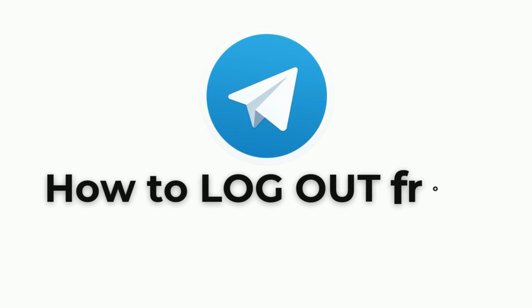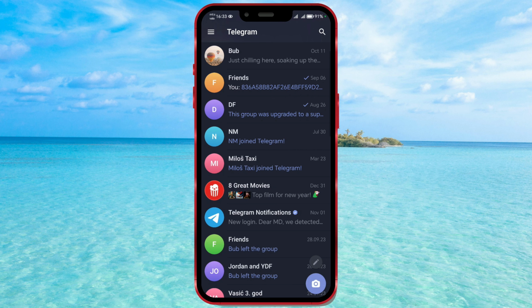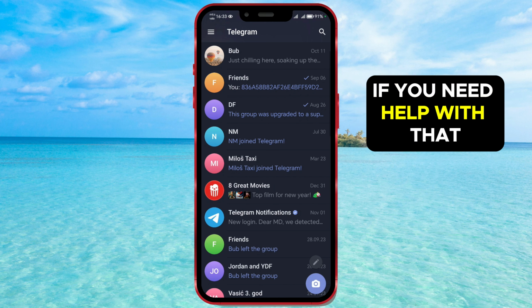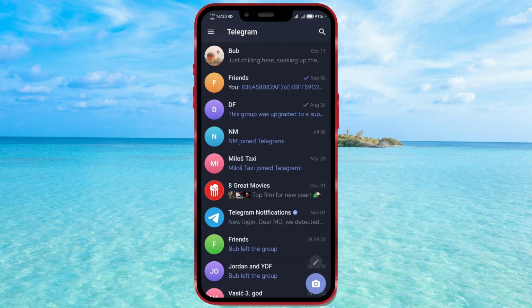How to log out from Telegram. Do you want to log out of your Telegram account? If you need help with that, you're in the right place.